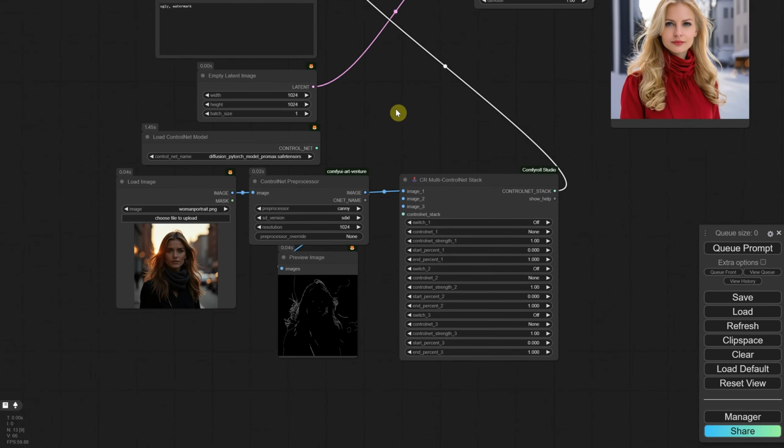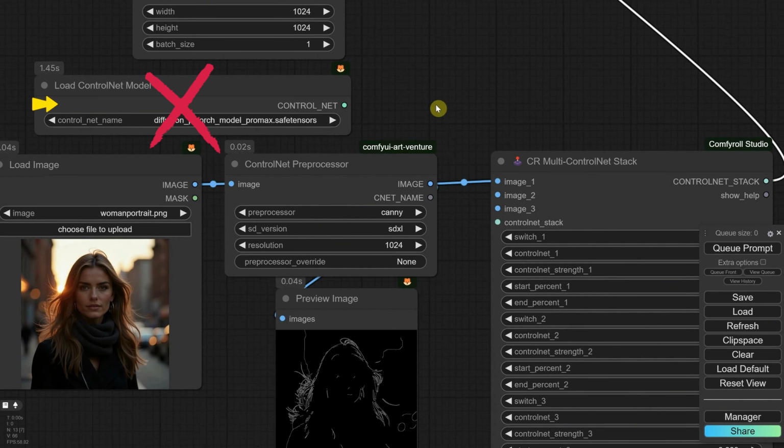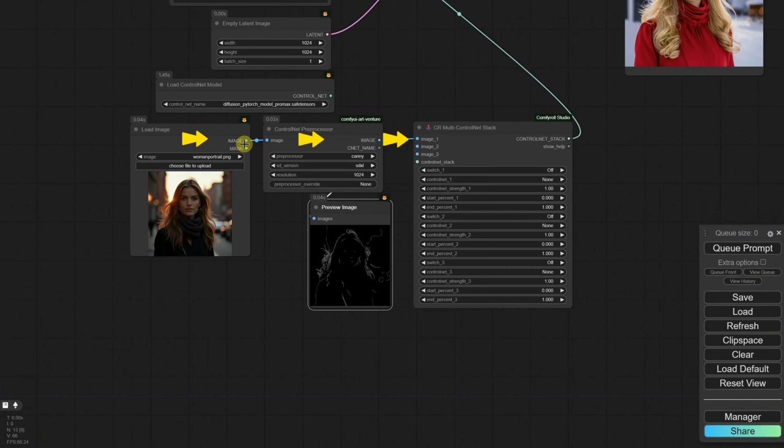Delete the load ControlNet model node since it's not needed anymore. The stack node already handles it. I forgot to remove it. So we have the first ControlNet with the Canny preprocessor.